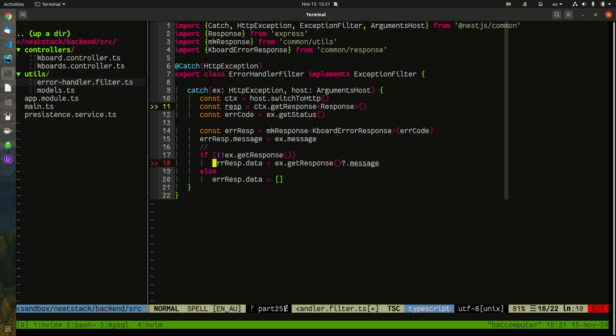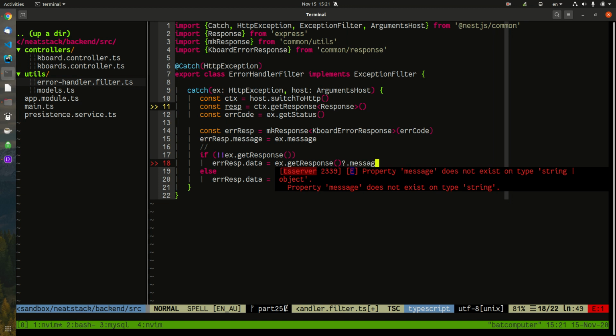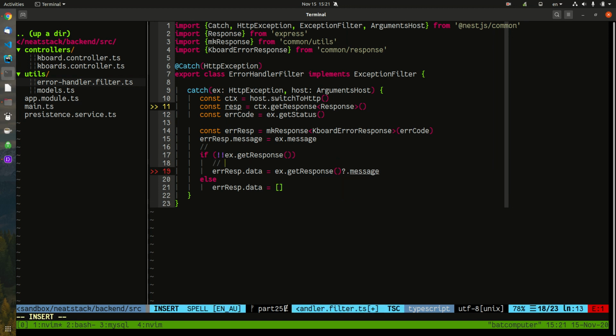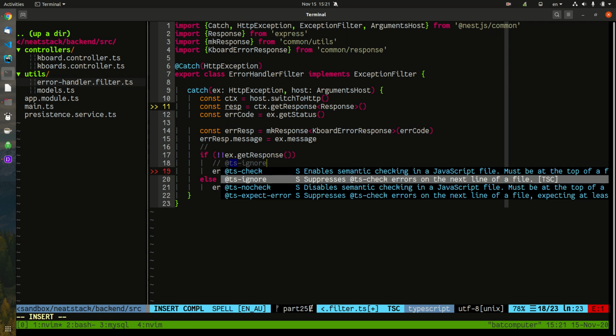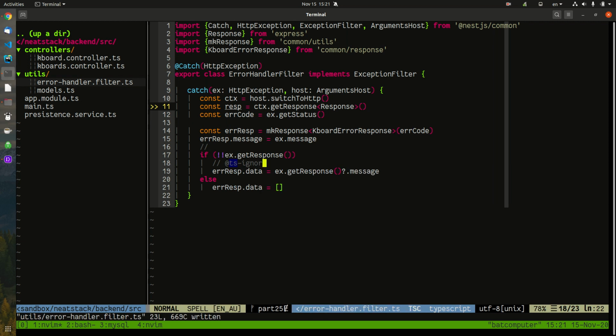It's complaining that this one doesn't exist, so we will just go ts ignore. We just ask it to ignore. So we fill up all our three fields, and now we can return the response.